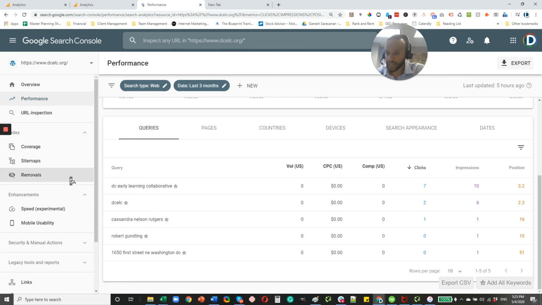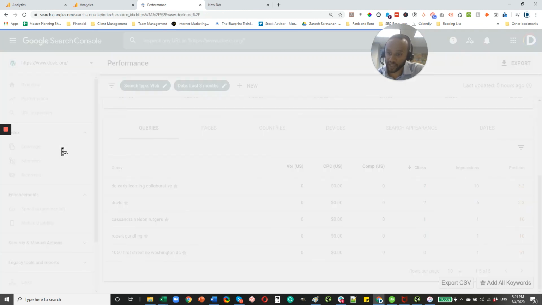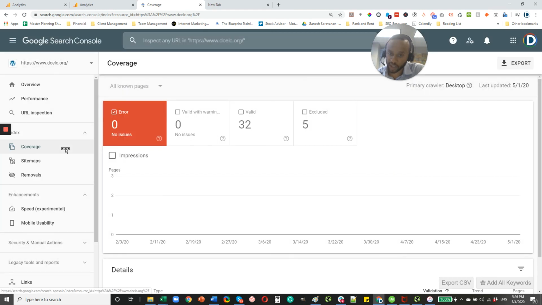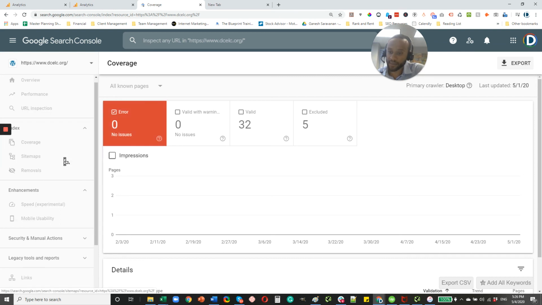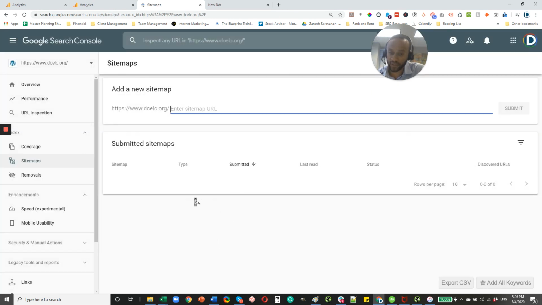Now, from a technical side, I also just look at the index section here. So coverage, I just kind of go in here every once in a while to make sure there are no errors. Sitemaps, as we get things ramped up, we're going to generate a sitemap for the website. And in a nutshell, a sitemap pretty much tells Google how to review and crawl your website. So I won't go into too much detail there. It can get very technical, but that is something that we're going to do in order to help Google review the website more efficiently.